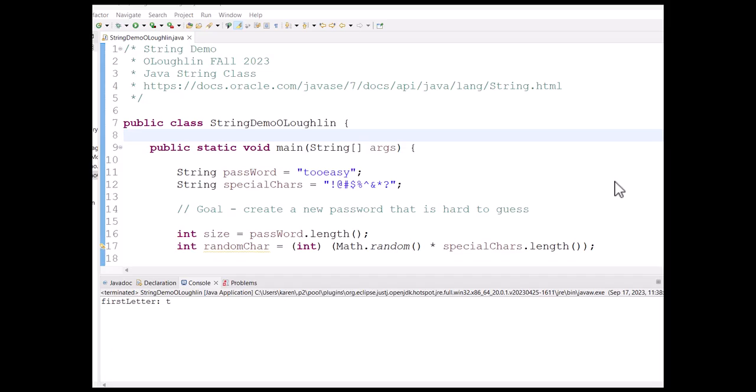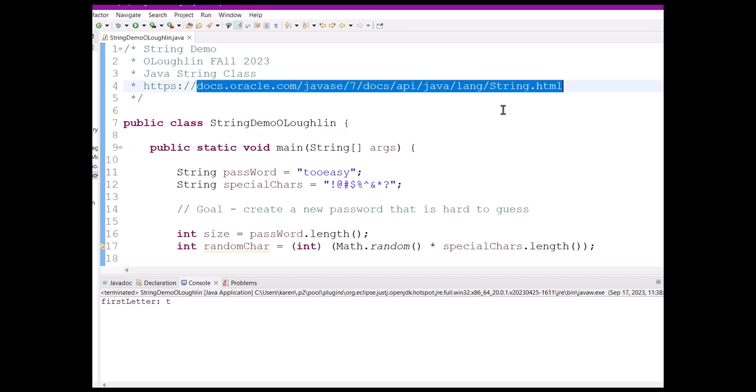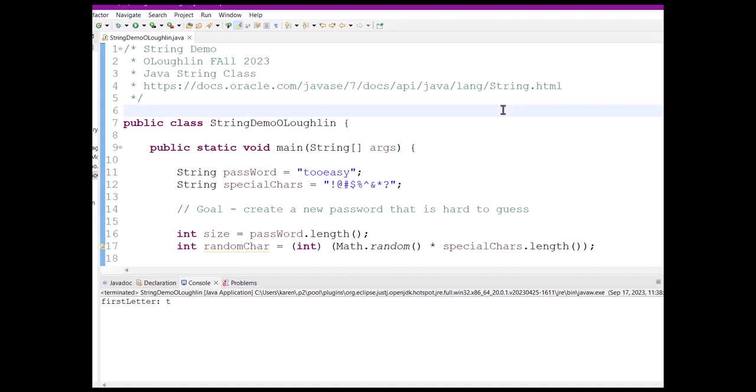In this video, we are going to investigate several methods within the string class. Your reference for the string class methods would be on Oracle, so this is a good website to reference. The scenario that I am going to work with is that I want to create a strong password from my weak password. Currently, my password is too easy.